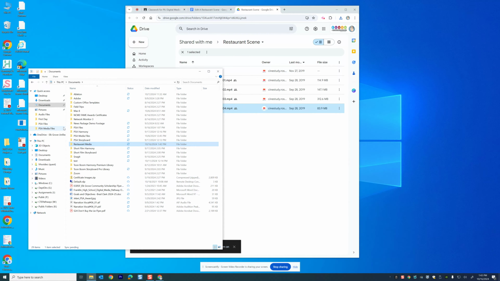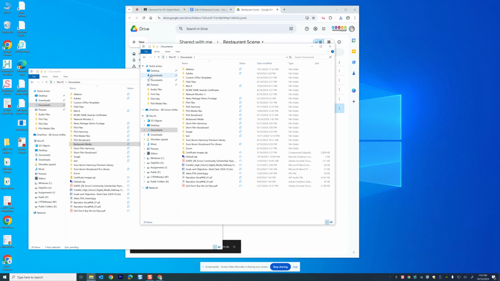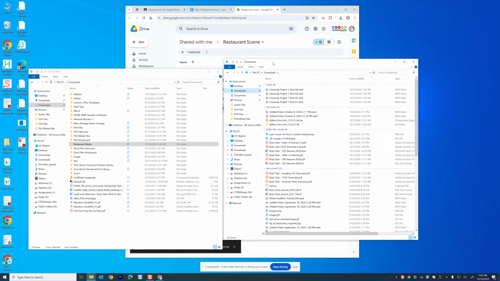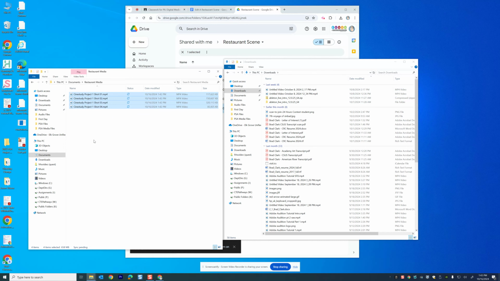Now I'm going to open a new window. Control N. And I'm going to go to my downloads folder. And here I can see those 4 CineStudy Project 1. So I'll open up Restaurant Media, and I'm going to hold my Shift key and click to select all 4 of these and drag them into the Restaurant Media folder. All right, now I have that.